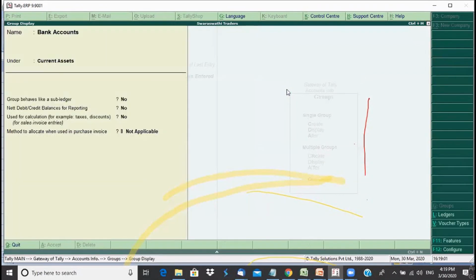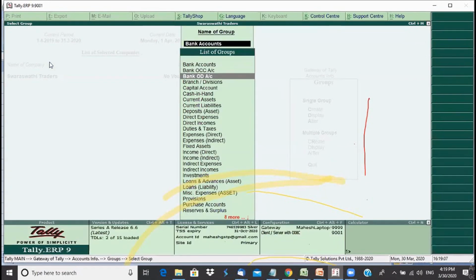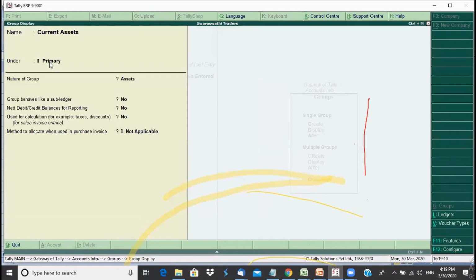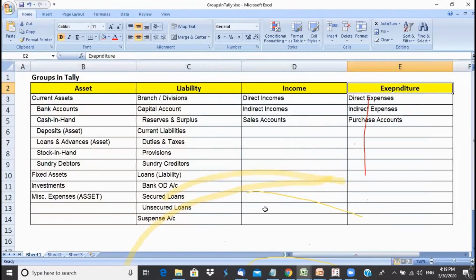Say for example, bank account. Bank account is coming under current assets. Now let me look at where current assets is coming under. Current assets is coming under primary, and the nature of group is asset. Okay, so for example, if you look at this Excel, there is current assets. Under current assets, there is bank account, cash in hand, deposits, loans and advances, stock in hand, sundry debtors. So these are all coming under current assets. These are all the groups that are created by default in Tally.